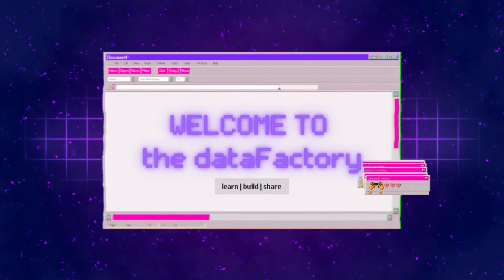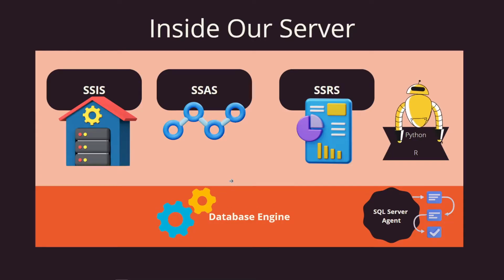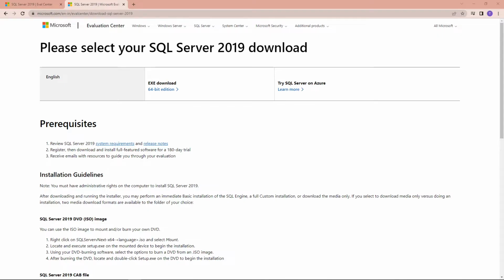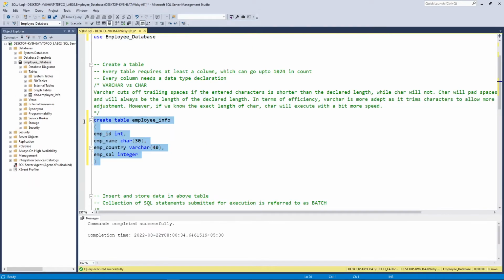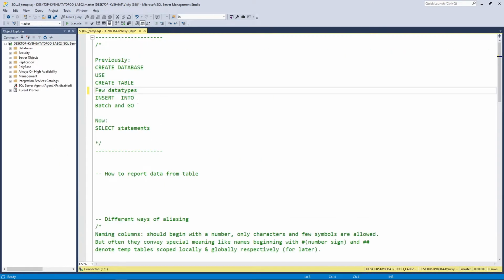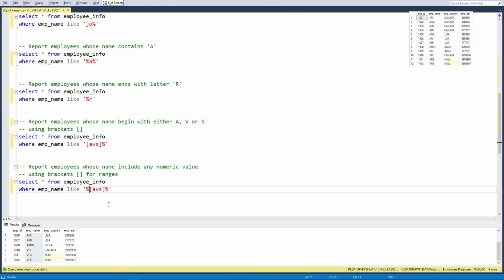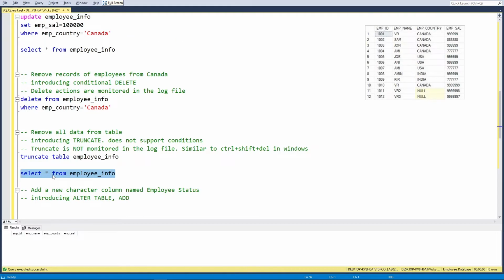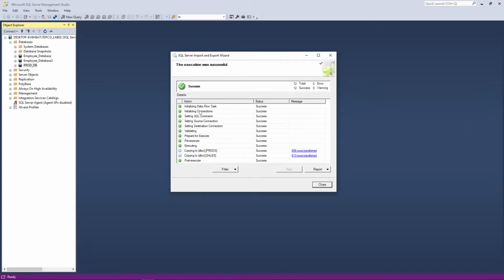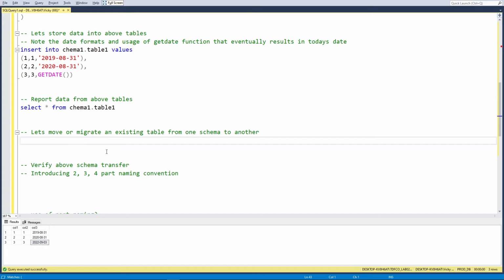Previously on the Data Factory. Let's have a look inside a typical SQL server. So with that, the installation is complete and the file type is MDF, also referred to as a primary data file. It's ready for us to reuse. That was creating a table, insert into batch and go. Percent at the beginning and at the end. Also here, let us mention arrange. You have all the records except the top two. It is not monitored in the log data. This is a very intuitive one. It shows what all tasks SSIS has performed. Try to migrate or transfer a table from one schema to the other one.